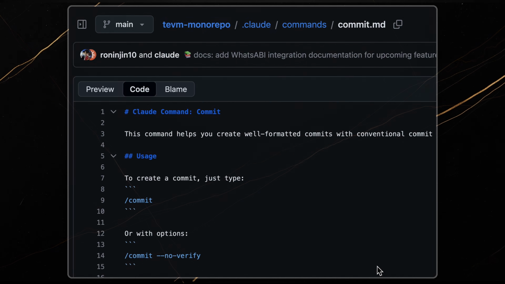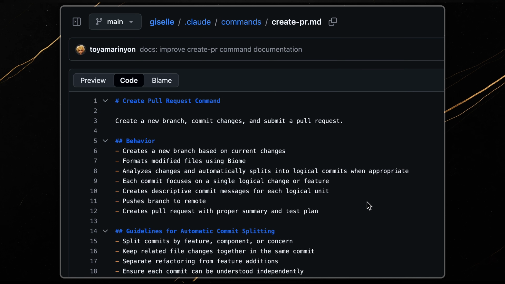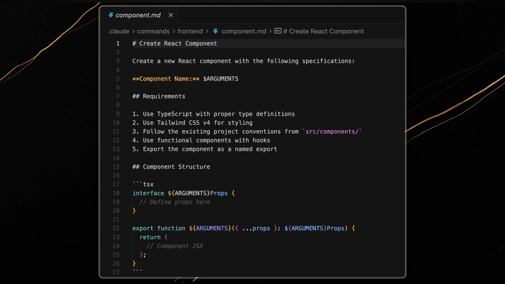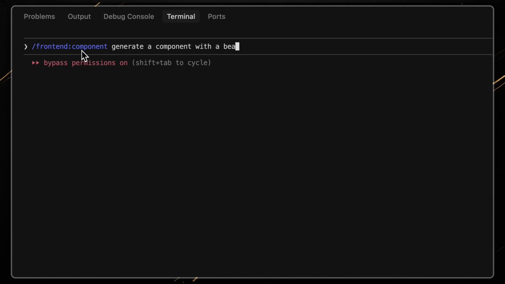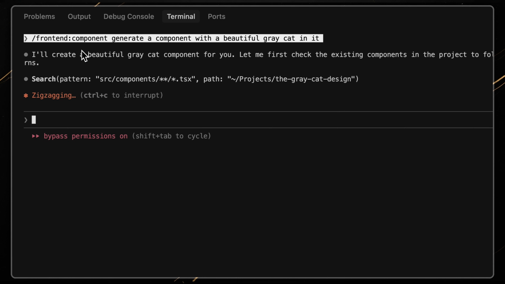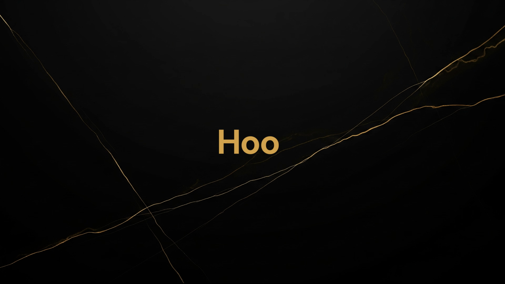Use cases. Standardized Git workflows like /commit or /pr-create. Code generation templates like /component or /api-endpoint. Project-specific operations. Documentation generation. The key thing about commands, they are explicit. The user decides when to invoke them. Claude doesn't guess.